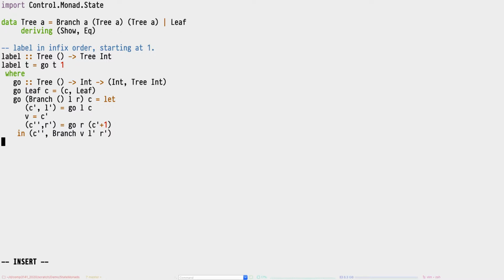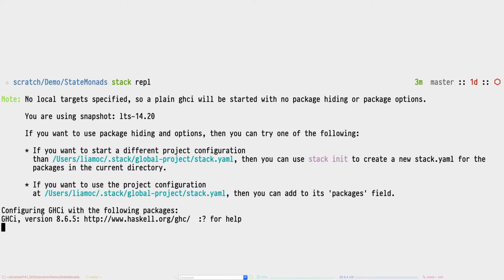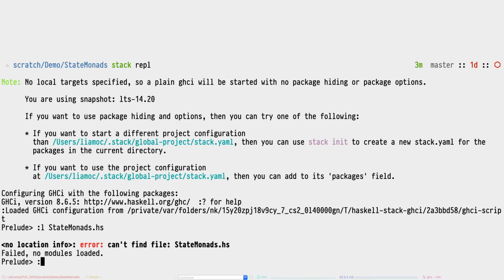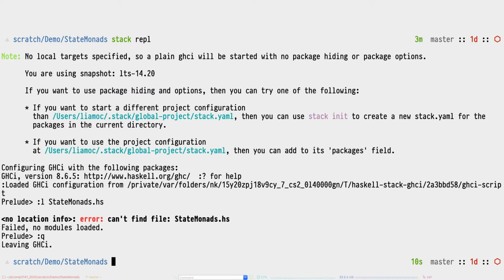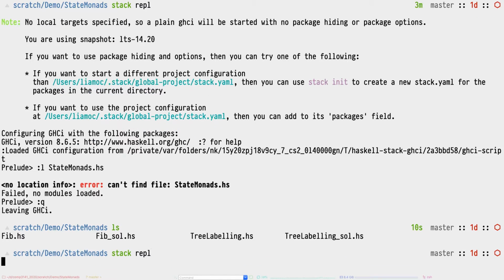Okay, so let's see if this solves our issue. It's not very pretty looking. In fact, it's quite hard to read, but we'll look at addressing that in a moment. But if I open up my stack REPL, load state monads, it doesn't find it. Or maybe it's not called that. Oh, it's called tree labeling. My mistake.